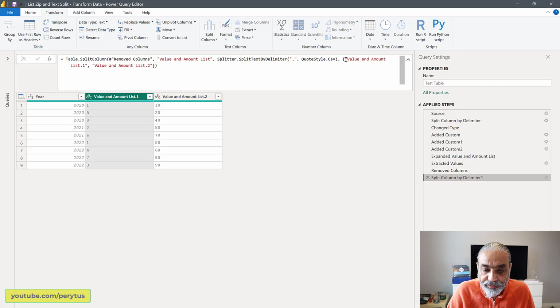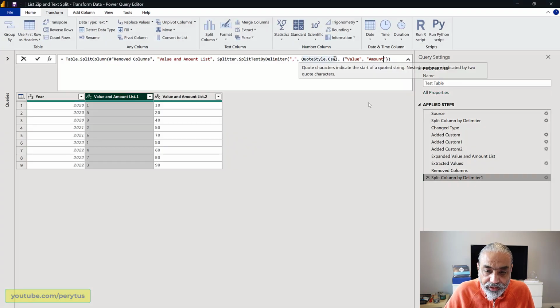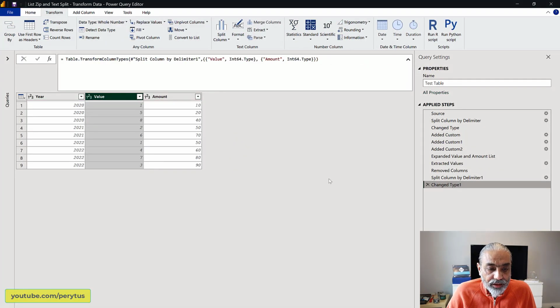So on that step, what I'm going to do is my first column, I know it is a value, and my second column is amount. Let's do that. So here you go. Now we have a year, value, amount, and it automatically added the change type step. So again, be careful when the change type step gets added.